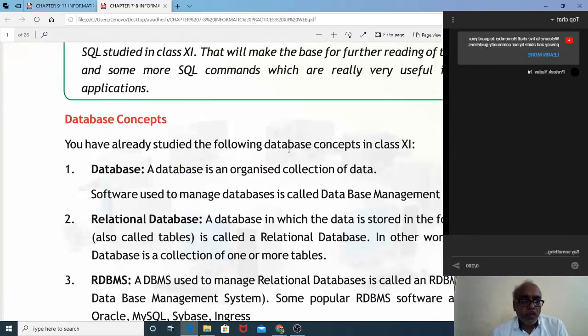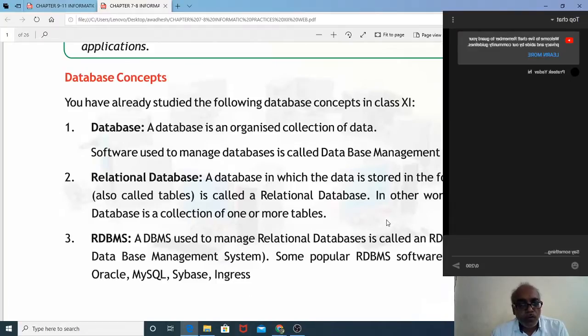Yes. Last lecture we have done what is a database. A database is an organized collection of data. Then we have done what is a relational database, in which we store our data in the form of tables. So tables are called relations in SQL.